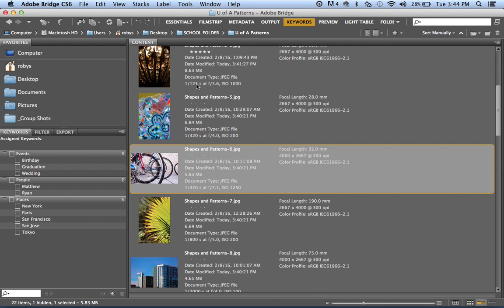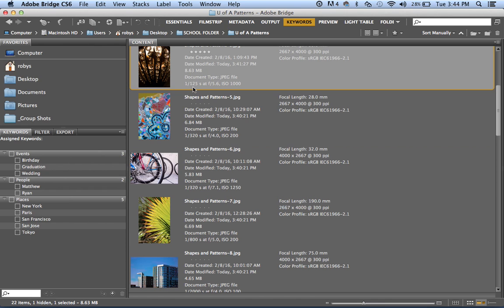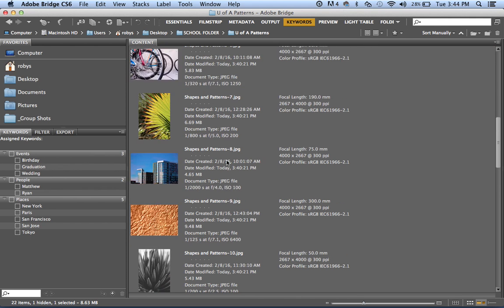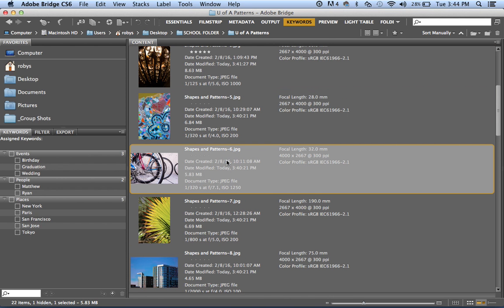So for this photo, I shot that at a shutter speed of 1/125, f5.6, ISO 1000. You'll need to do that so you can see what kind of settings you use for different kinds of photos, especially when you're studying motion blur and depth of field. So that's really nice to have.